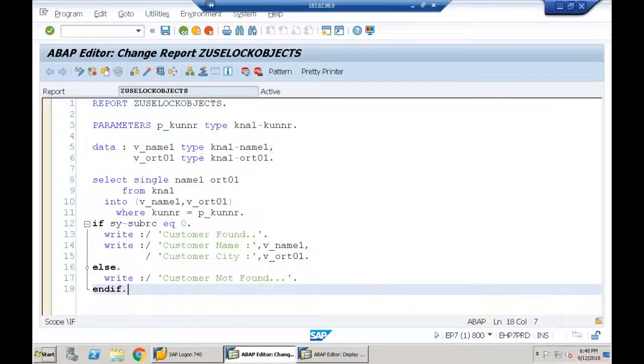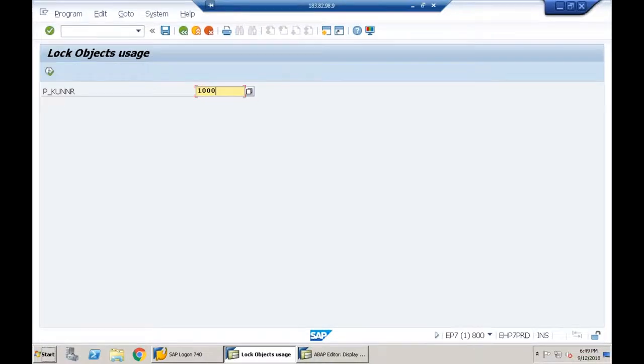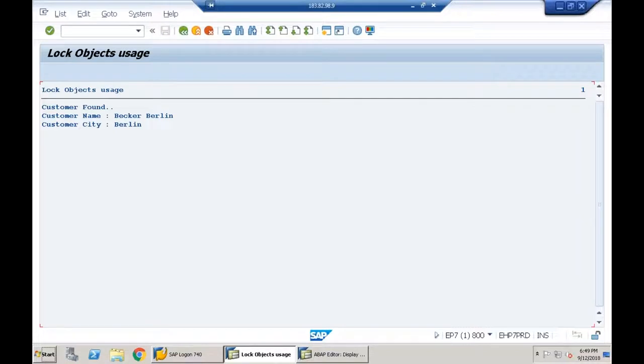Done, working fine. See the concept here. I'm executing this. I'll give the customer number 1000. I'll say fetch. Yes, customer is found. I got the data. Still, I am accessing the record.